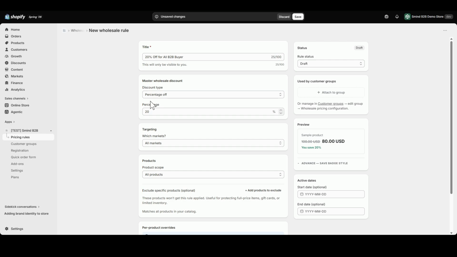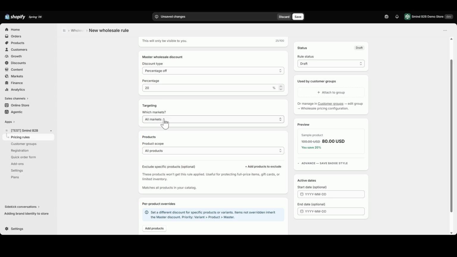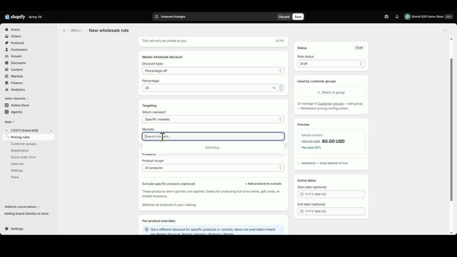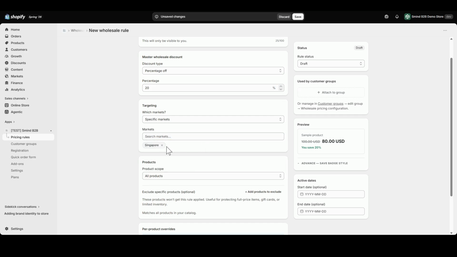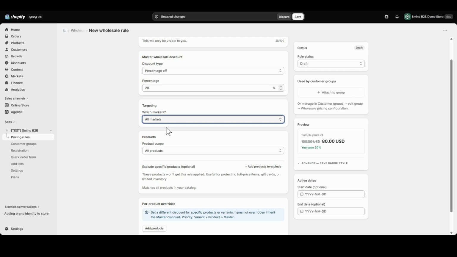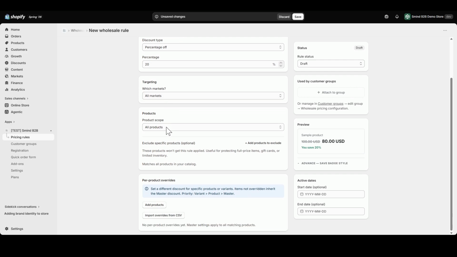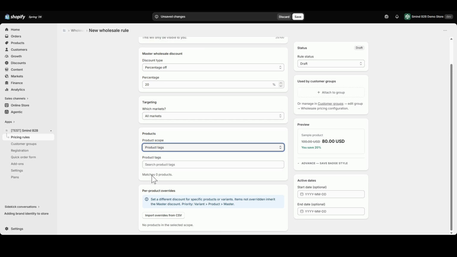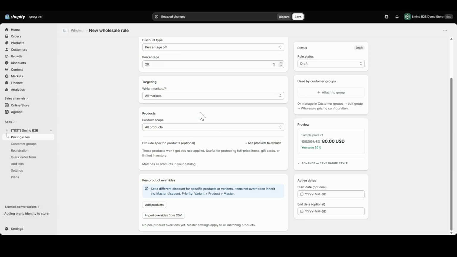Scrolling down a bit to targeting, click the Which Markets dropdown. You can get really specific here if you want to target specific countries, but for this tutorial, we'll just select all markets. That means the wholesale discount applies globally to every customer who meets the group criteria. Right below that is the Products section. Click the Product Scope dropdown. The app gives you a bunch of ways to group items, like by collections or tags, but let's just select all products, so this discount applies store-wide.